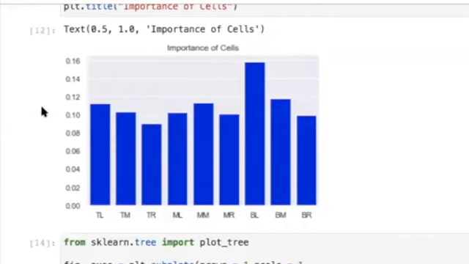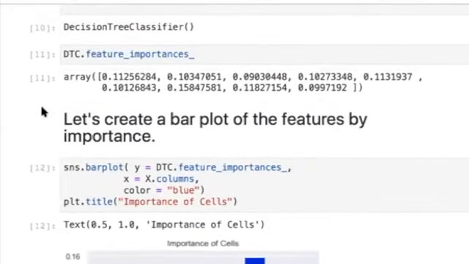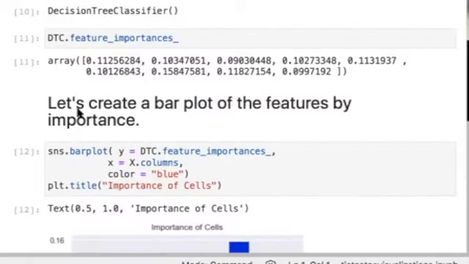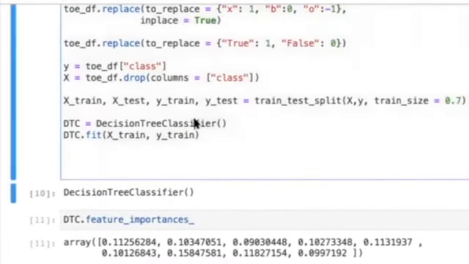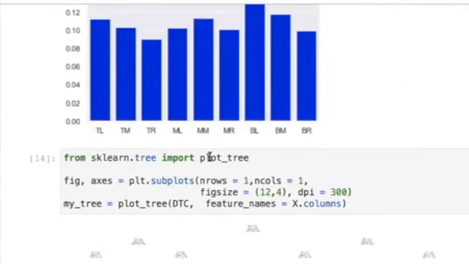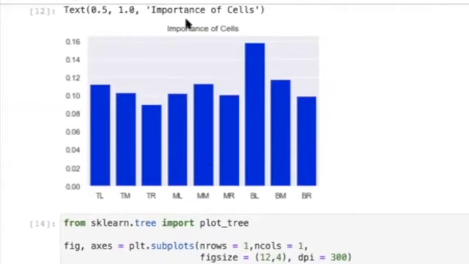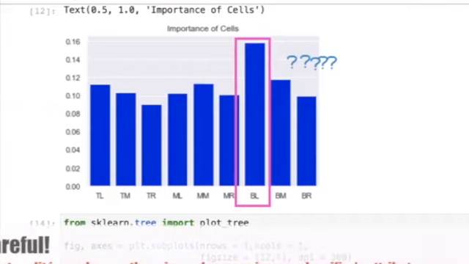And then I thought I'll build a decision tree and I'll try to plot how important the cells were by using the feature importances attribute of the decision tree. So I just built a basic decision tree. I didn't set any kind of depth or anything. Created a bar plot of the features, and it told me the bottom left was the most important feature, which is so weird. So what's happening, we're getting different answers.